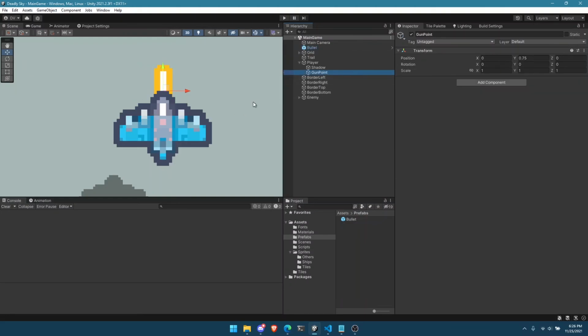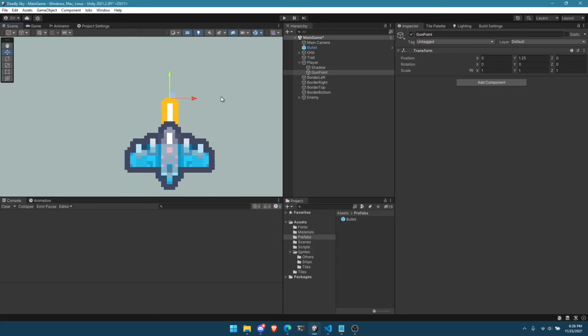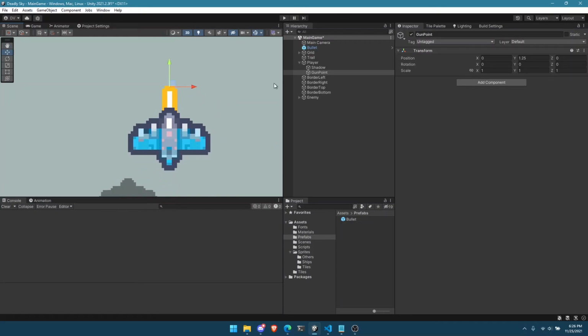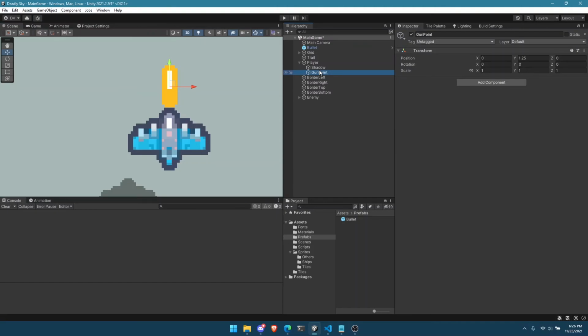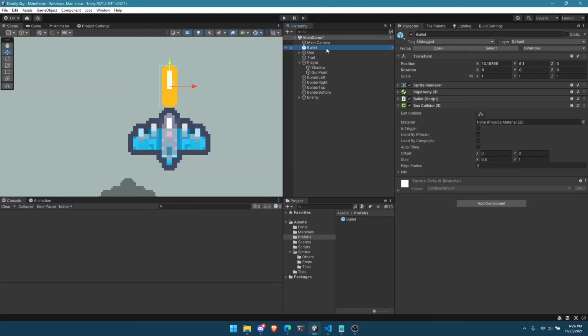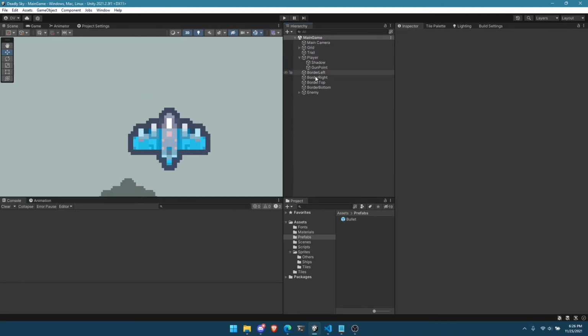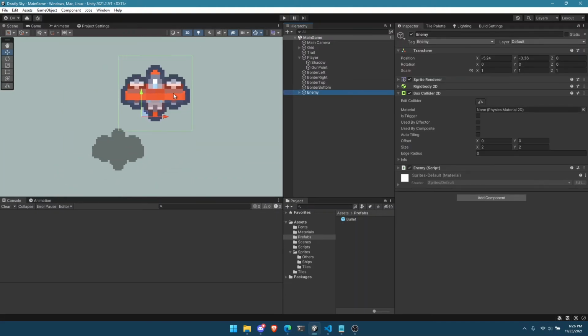So we actually need to extend this gunpoint further up on the y-axis. So now, when we shoot a bullet, the gunpoint is here, and the bullet will spawn here instead, and it will not clip into our player anymore. So we apply this fix to our player. Let's apply this fix to our enemy as well.